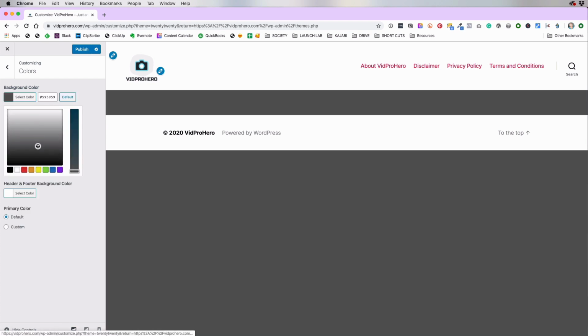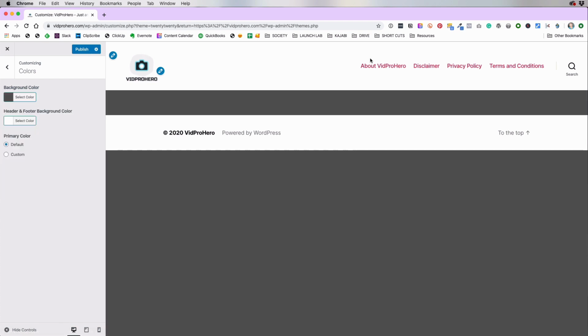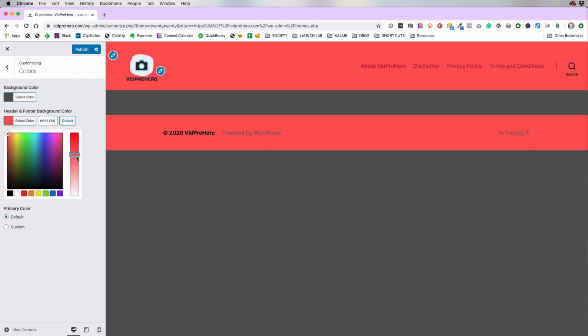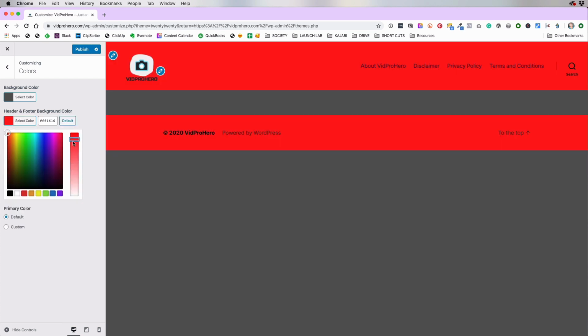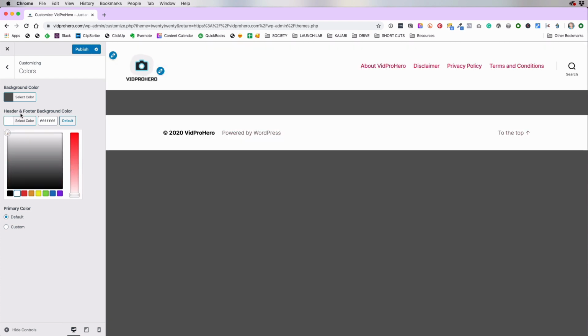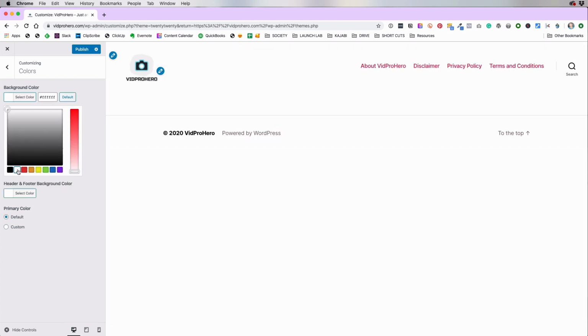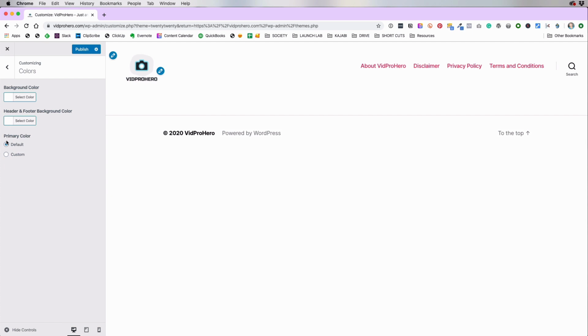If I change this, then you can see how this is the header. So your logo, your menu, the search, that is all your header. And then this is the footer. And so that's what this color represents here. So if you change it, it'll change both of these. So I think I'm just going to hit white for both. And we'll keep our primary color to default for now. I'm going to hit back.